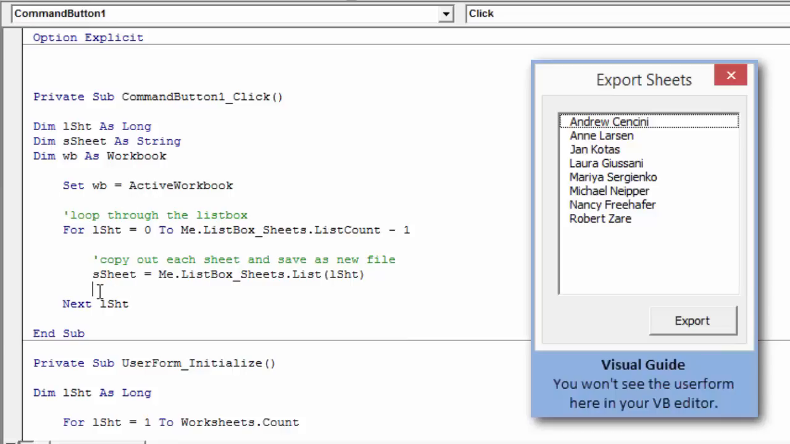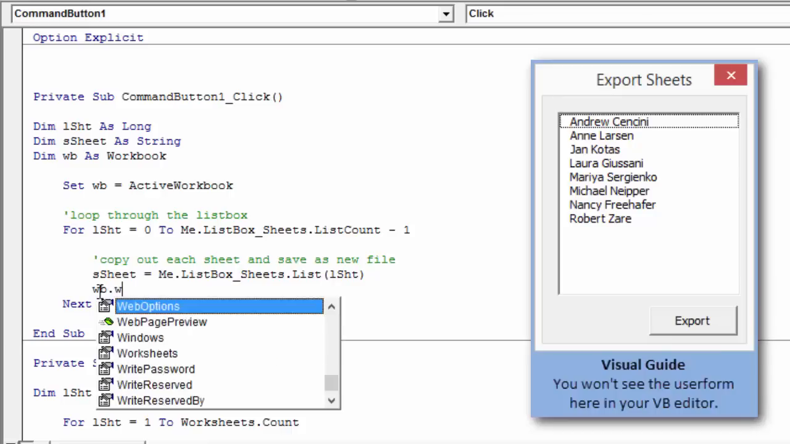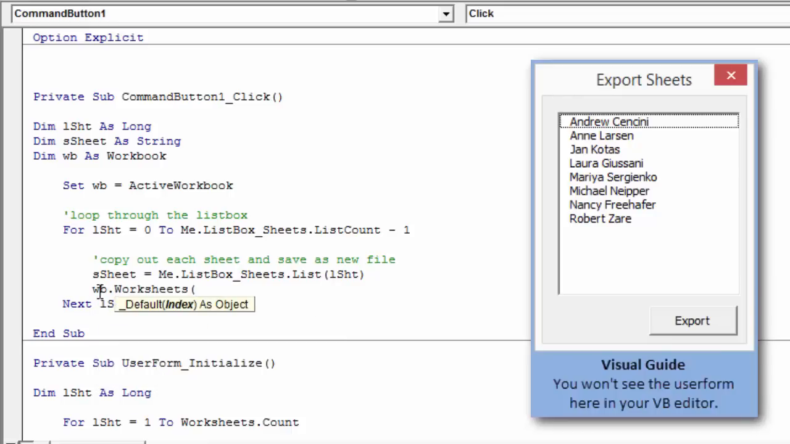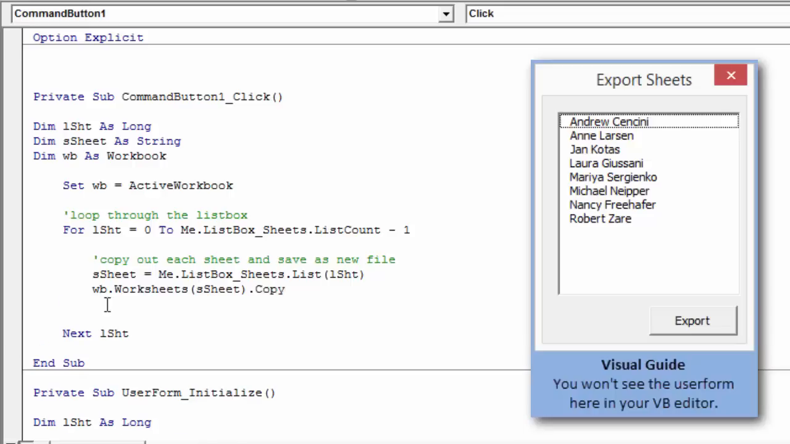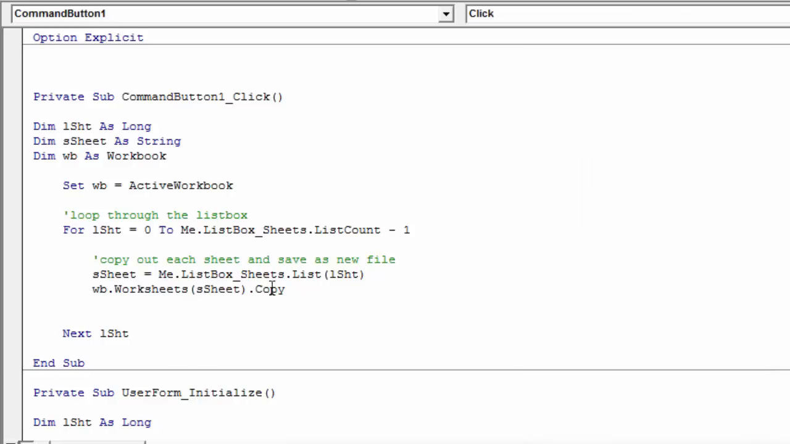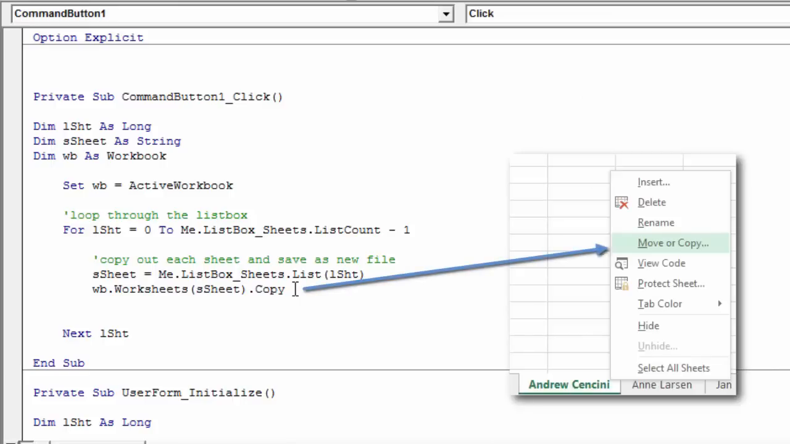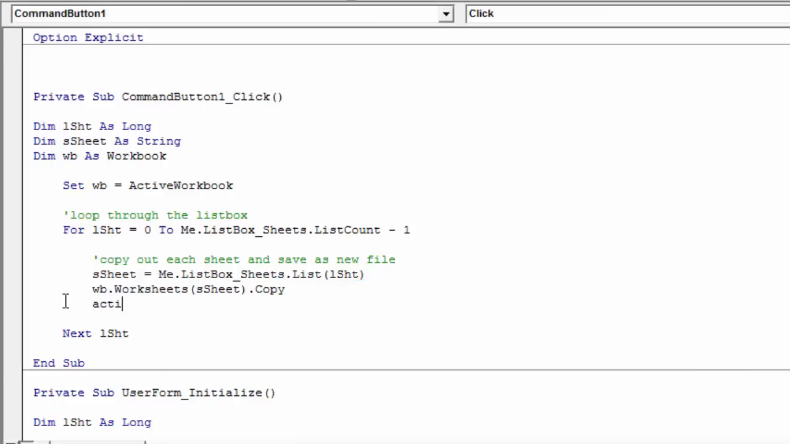So in this case, down here we're going to say WB.worksheets, and then we're going to reference sheet here, the sheet name, .copy. So this line of code here is just going to copy the sheet out of the workbook. So within this workbook that contains all these sheets here, we're going to take whatever sheet we're in within the loop on the list and then copy it out. When we hit copy, this is basically going to do the same thing as if you were to right click the tab name and go to move or copy and copy a sheet to a new workbook. So once it's copied to a new workbook, the active workbook will then become that new workbook that's just created with that one single sheet in it.